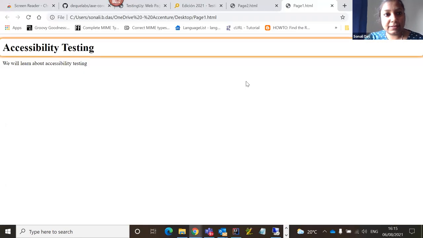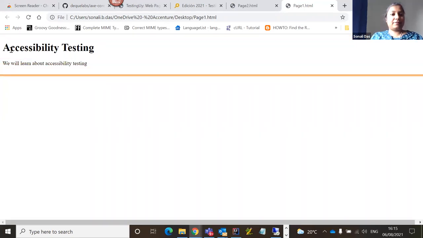However, let me now launch page one. Tab. Accessibility testing. Heading one. Accessibility testing. We will learn about accessibility testing. So you see the difference between the two pages.